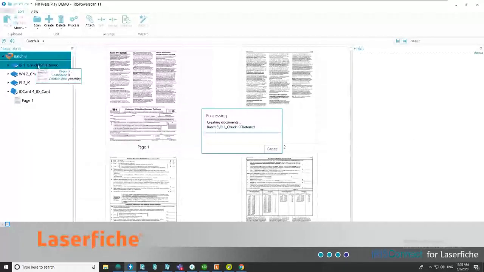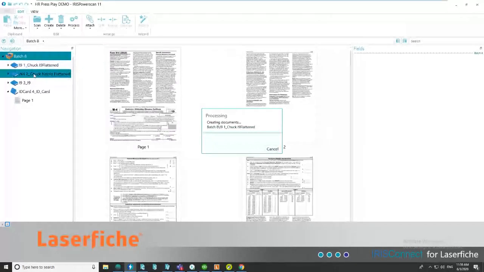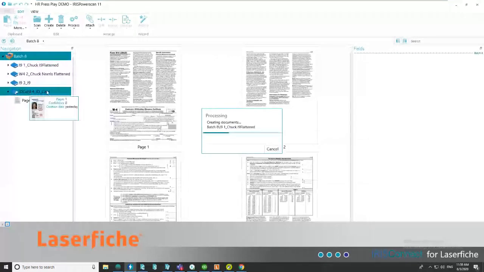So notice that the first two documents are going to be an I-9 and a W-4 from what appears to be the legendary Chuck Norris. Okay, we're going to have another I-9 brought in, and then we will have an ID card made as well. So as we come into our Laserfish repository, here we're going to go ahead and hop into our human resources and go over to our employee files.